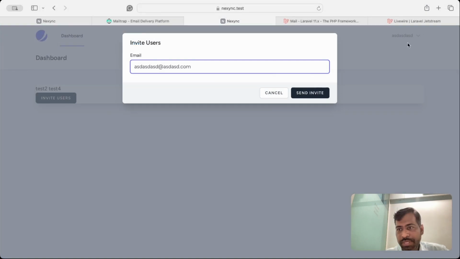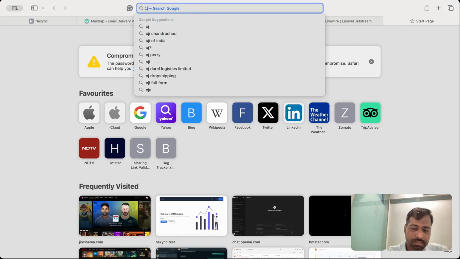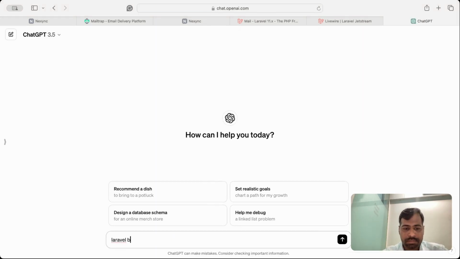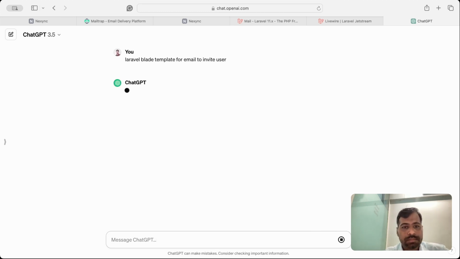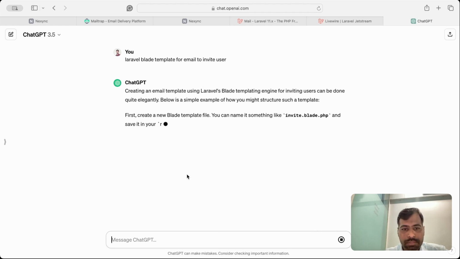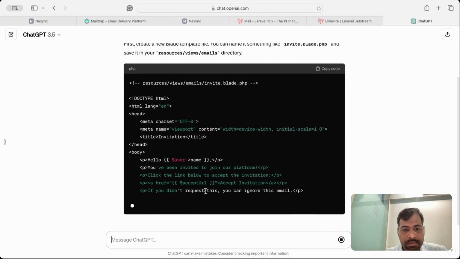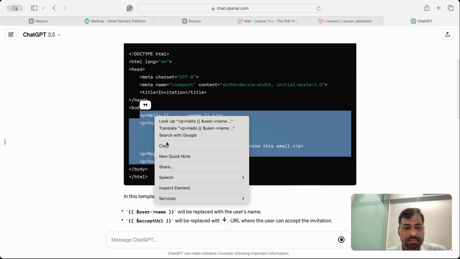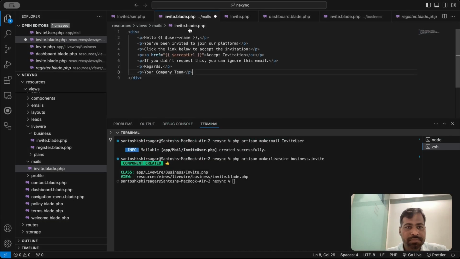If I change this, it will be a complete proper invitation mail. So we can use ChatGPT for this, to give me a Laravel blade template for email to invite user. So let's see what it gives. I will just add this. We'll see how it works.